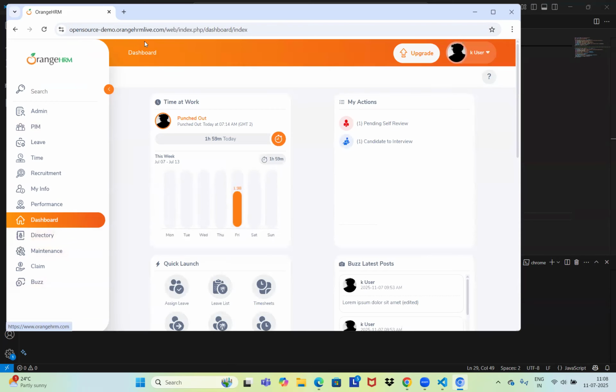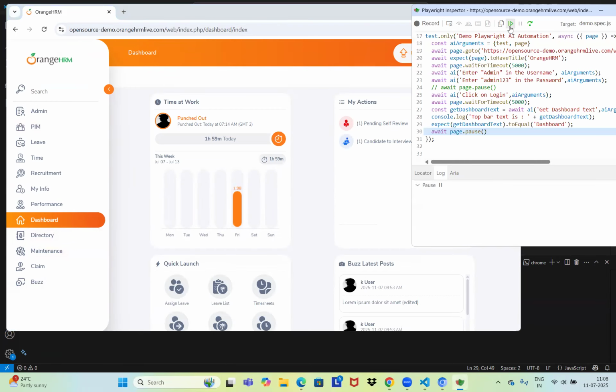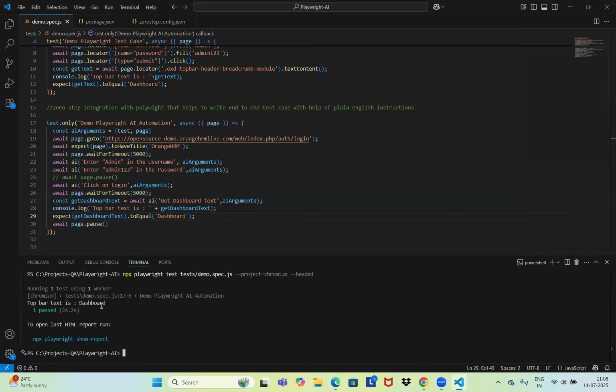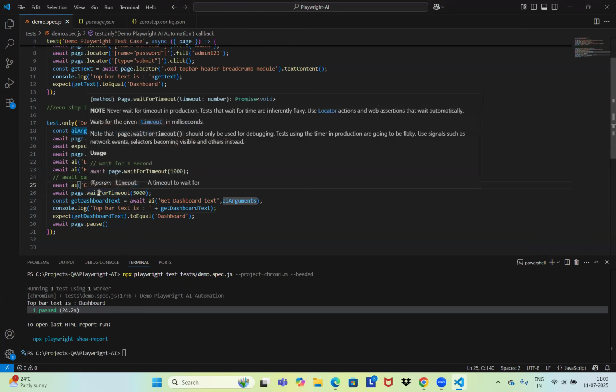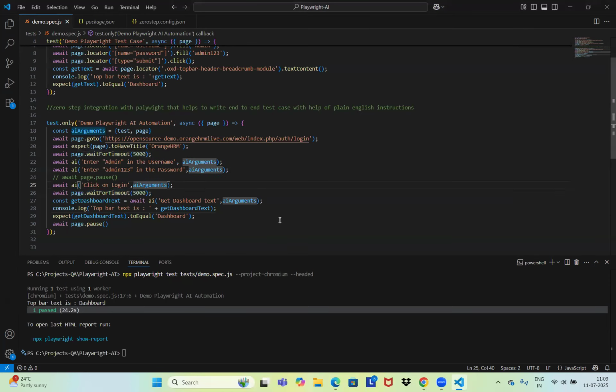I'm hinting that get dashboard text. So I used the pause, right? See, now the test case got passed. See, the problem is with the timeout. The execution is very fast, the application is fast. There are no slow cases. Maybe it is the slowness of the application. The browser execution is very fast. So that's why AI is not able to pick up or read the page. So that is the issue.